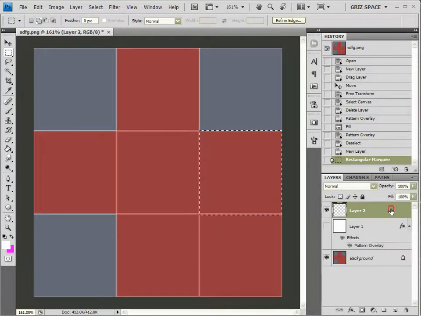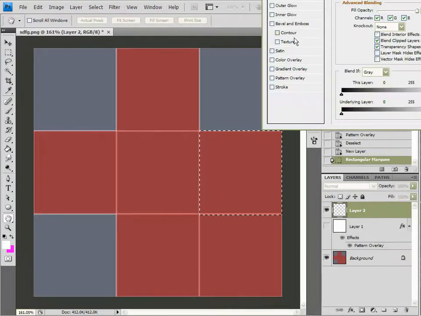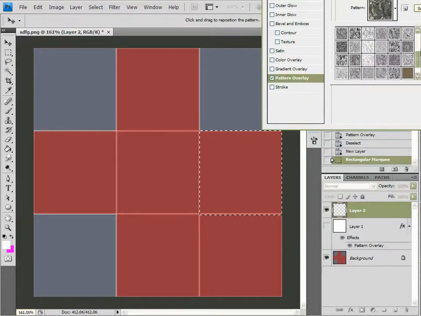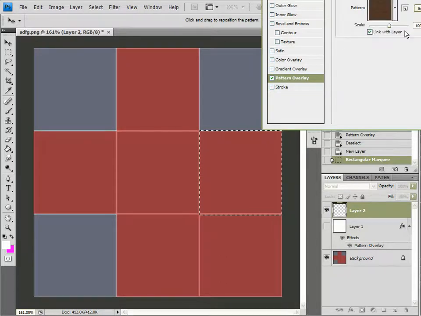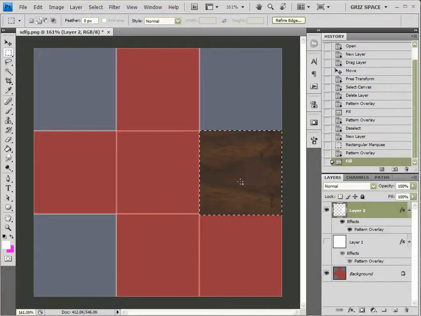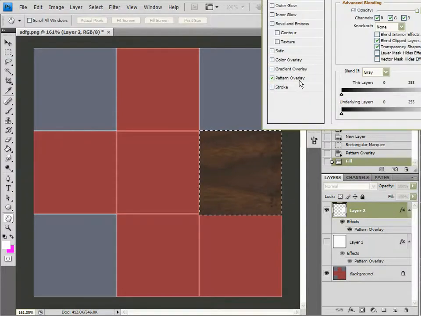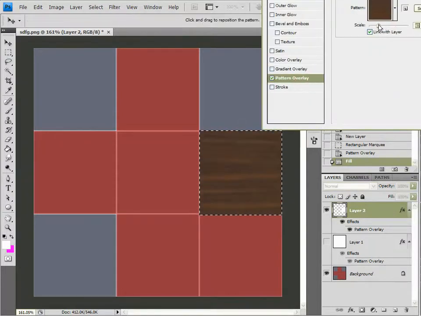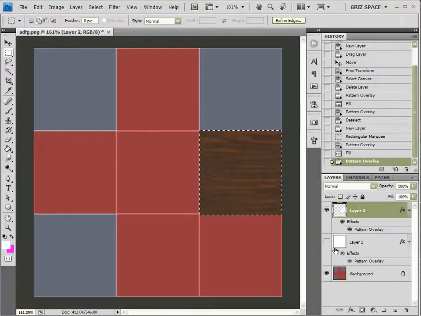Now on this layer, I will bring up that last image that I selected. So I'll go down to Pattern Overlay and check there, and there's my pattern. And I will fill that little white area in with my pattern. And it looks to be a little too large, so I will adjust the scale of it down and move it around in my image. And I like that.